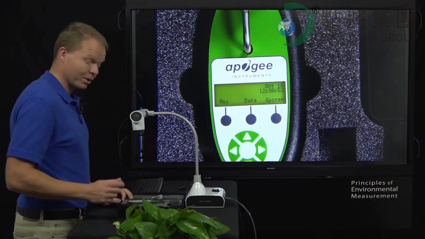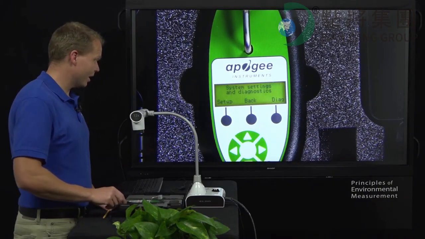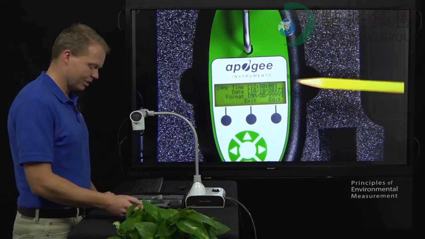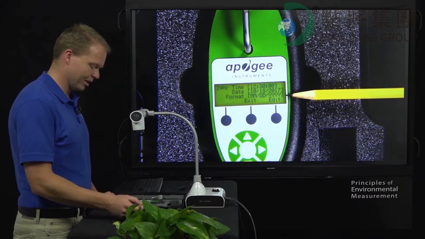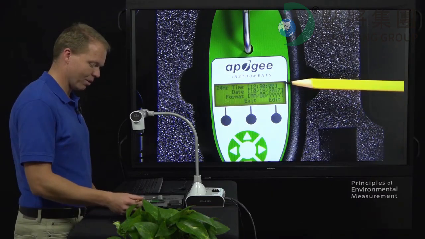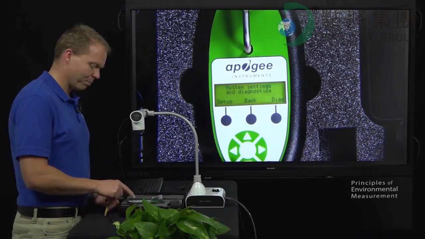Now, if this is not correct and you want to change this, then the first thing you want to click on is System. And then you want to go to Setup. And then it's going to tell us our time, date, and the format it's in. If we want to edit that, right there. And as a note, this is a 24-hour clock. So we'll go ahead and hit exit there.